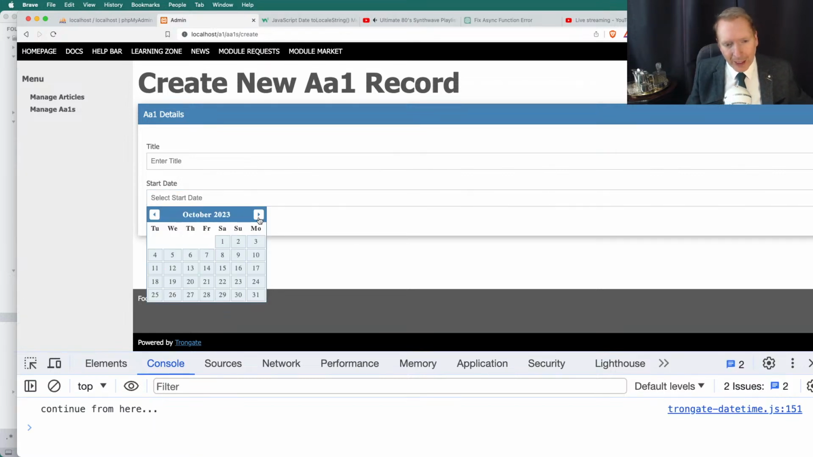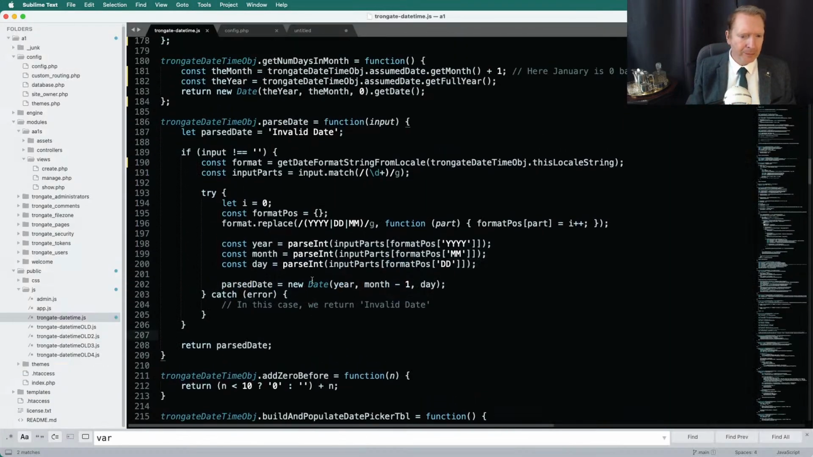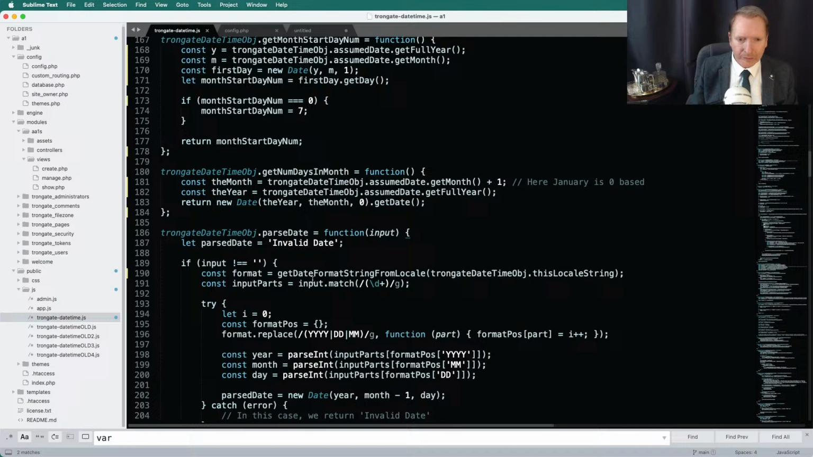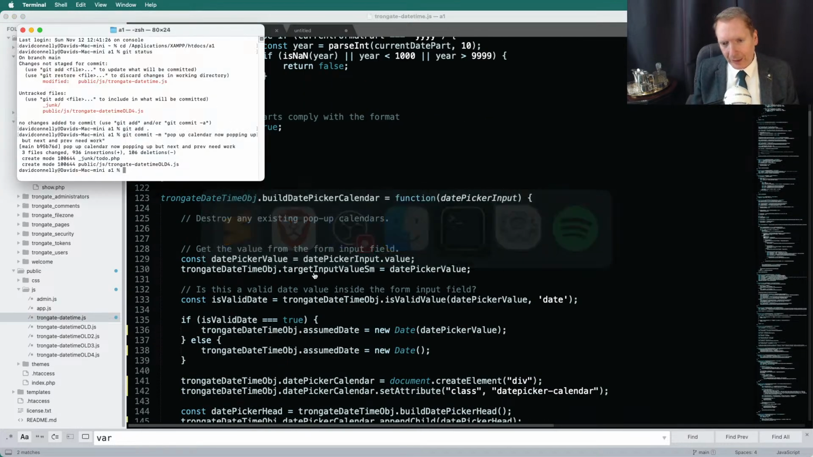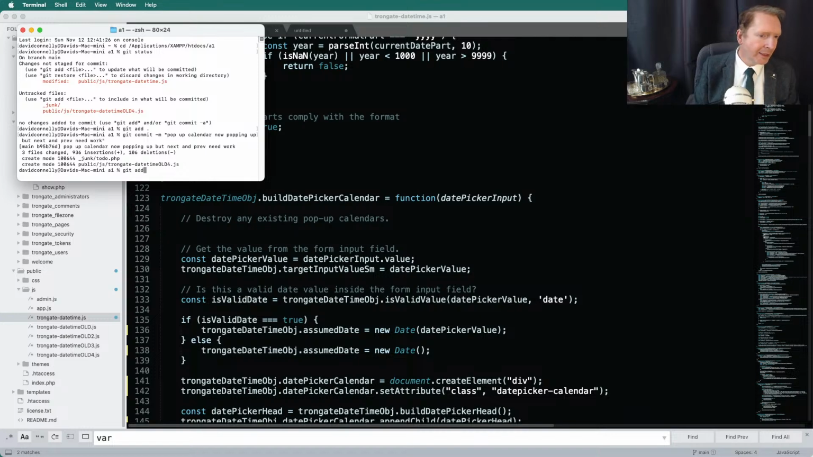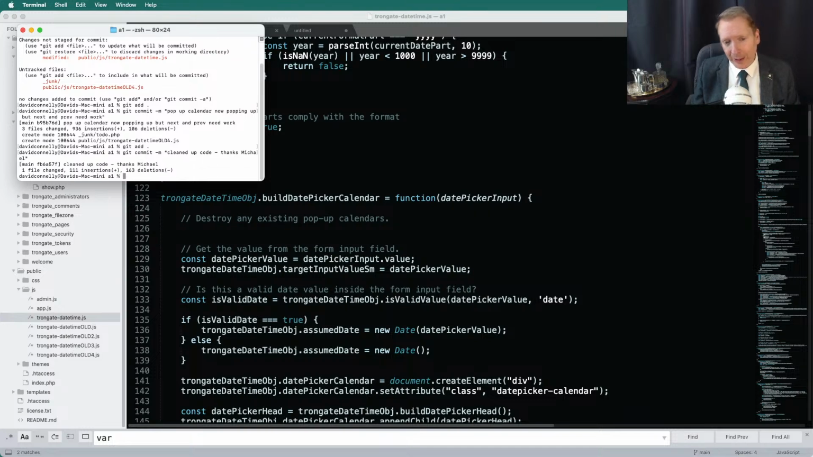Anyway, I must confess, I've found it to be a challenge, that's for sure. Alright, now I'm going to do that little thing there. Git add all, git commit: cleaned up code. Thanks, Michael. That was all thanks to Michael. I think he's headed off.